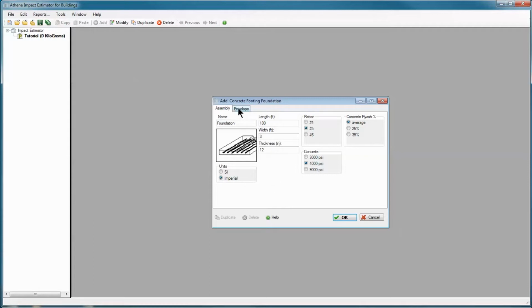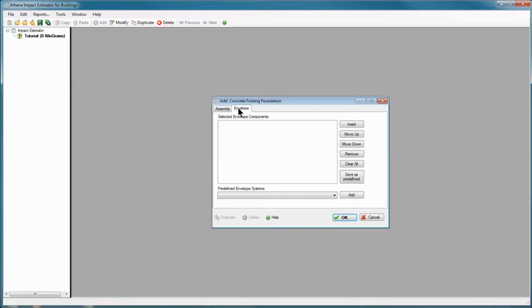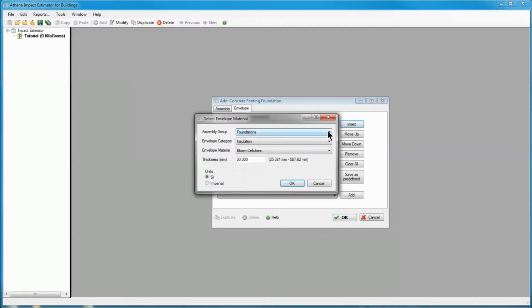We can add an envelope material to this assembly. As with all other assemblies, we click on envelope up here and I click on insert. It defaults to foundations assembly group here, and in that group we have a choice of insulation or vapor barrier. Let's choose an insulation. I'm going to put some extruded polystyrene foam down there, and with insulations you need to add a thickness, so I'm going to add 1 inch of polystyrene extruded insulation.